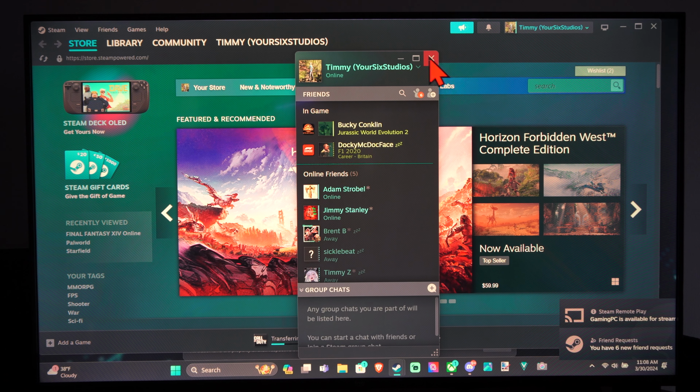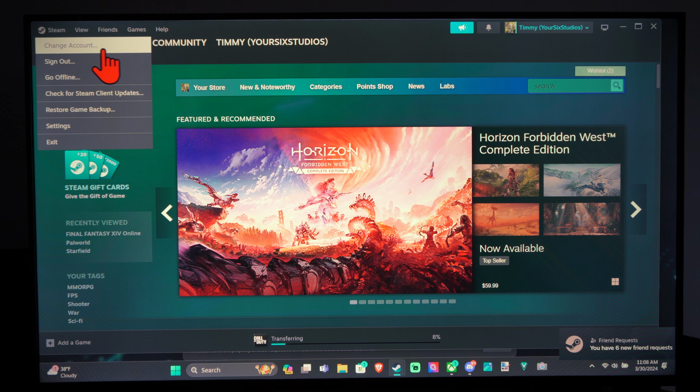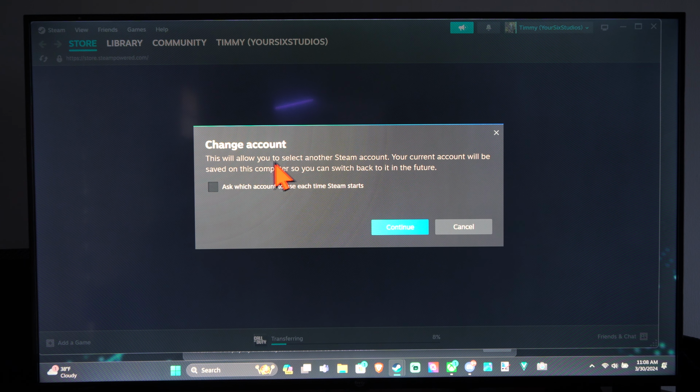So I'm logged into my account. Let's go ahead and minimize this. Go up to Steam and then go to Change Account right here. And it says Change Account. This will allow you to select another Steam account. Your current account will be saved on this computer so you can switch back to it in the future.